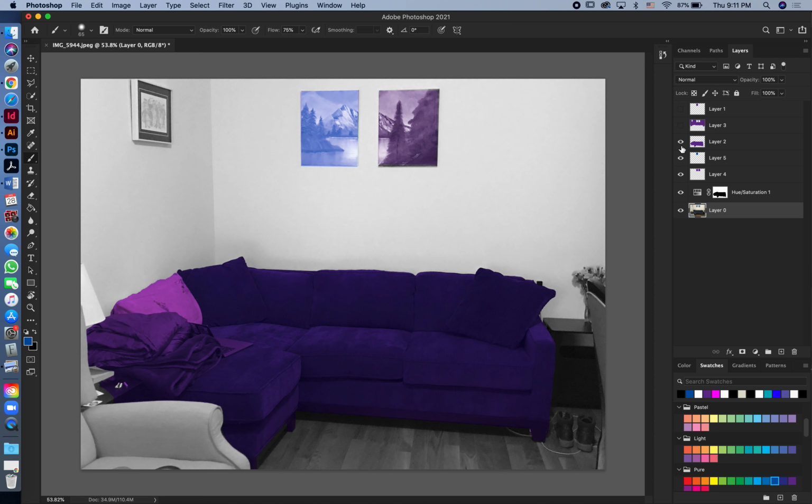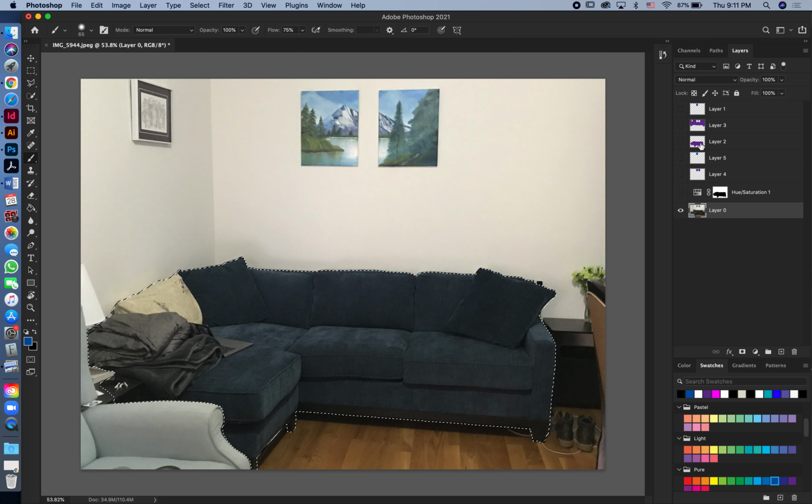Now if we wanted to, let's turn all of these things off, so we can just see the original picture. Let's say I just wanted the couch and I don't want the background. What I can try doing is using my selection of the couch. So that's Command and then hold down the thumbnail.